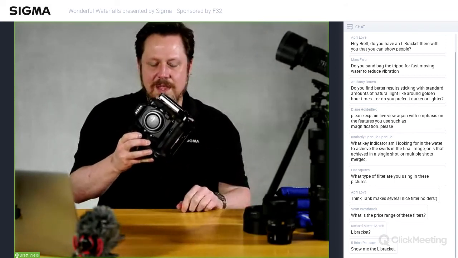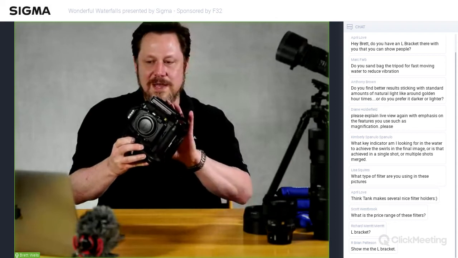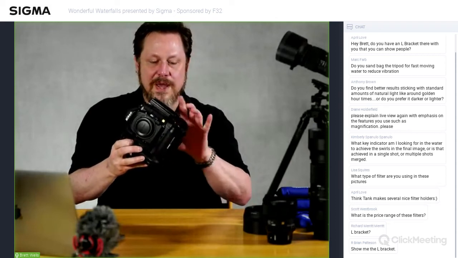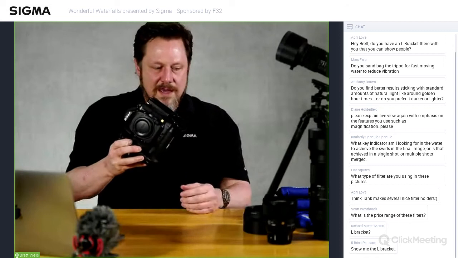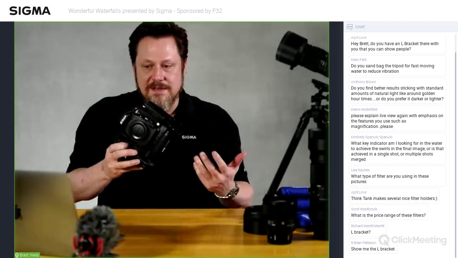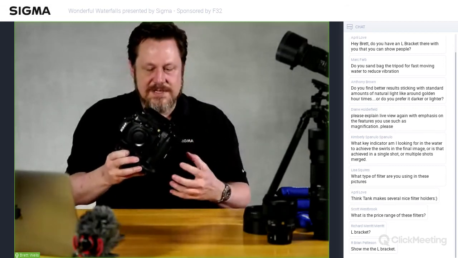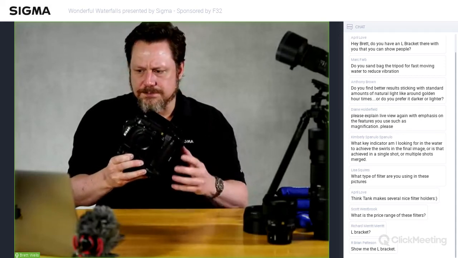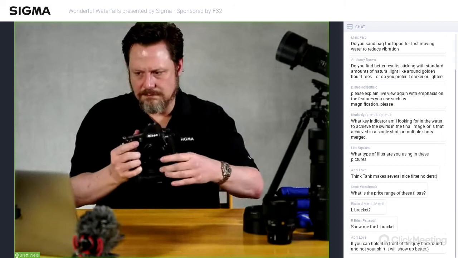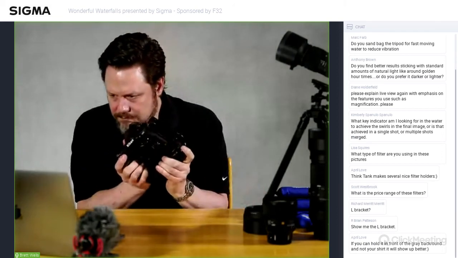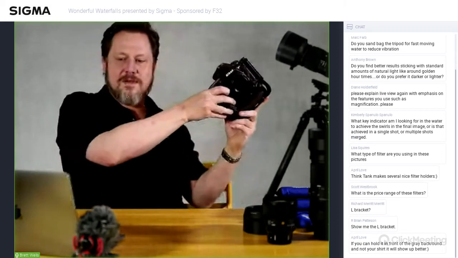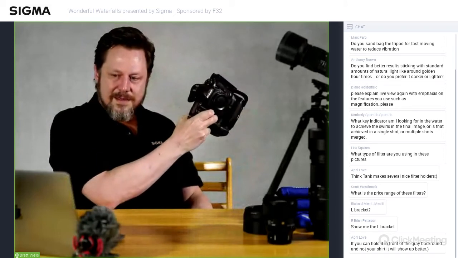All right. So you basically buy it for body alone or body with grip built in. There are cameras like the D5 or something from Nikon that is one solid body, so the L bracket's always that shape. Hold it in front of the gray background. Yeah, it's just dark.